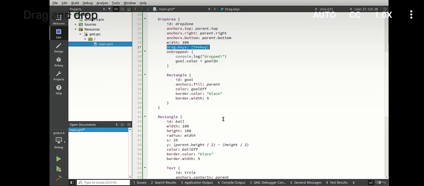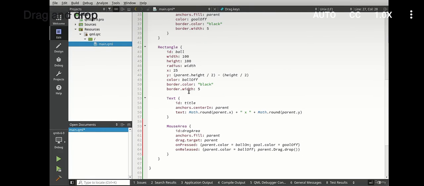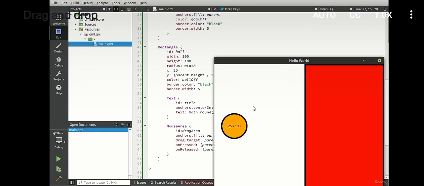All right, so how do we line that key up? Notice how we don't have any key listed here. So if we save and run this now, we can actually drag this around, but nothing happens if we drop it. So let's figure that part out.